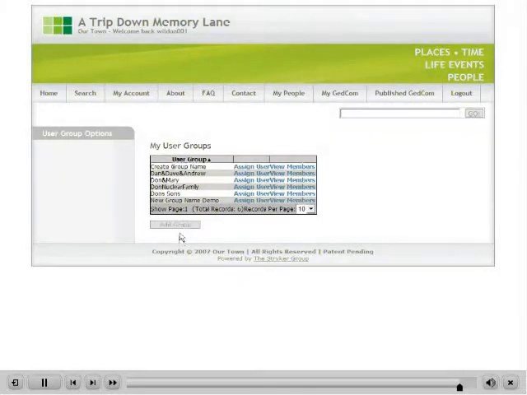So right now I have 7 groups. I could go in and add and delete users from these groups, but right now you just can't delete a group, but that will come later. Okay, user groups. They're used to share media.